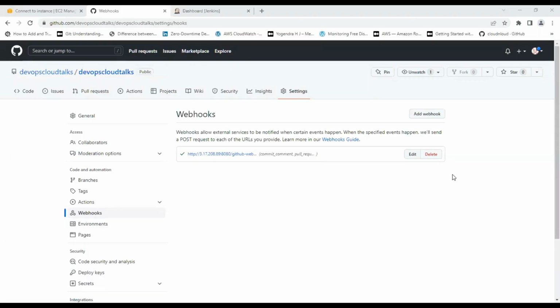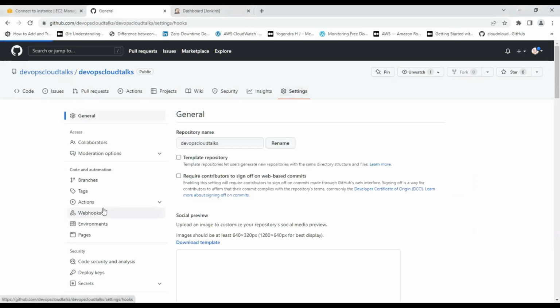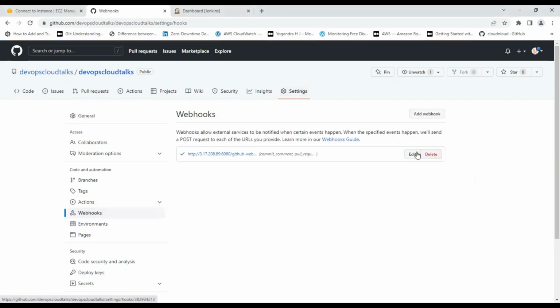So friends, we are on our last demo session of Webhook. All I'm going to do is click on Settings, click on Webhook. I have already configured my webhook, but I will show you the steps. So I'm going to edit it.